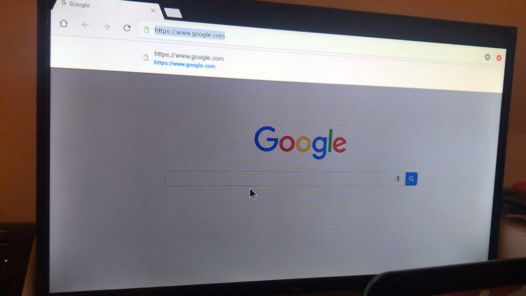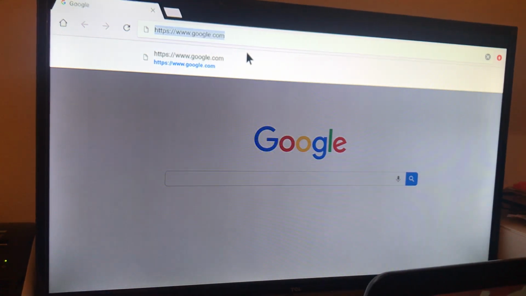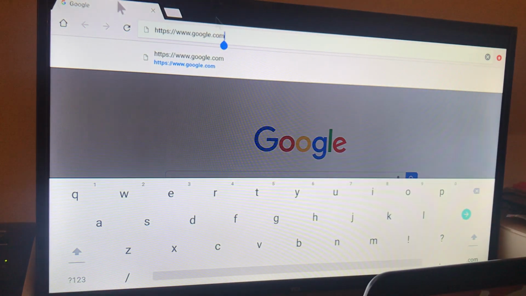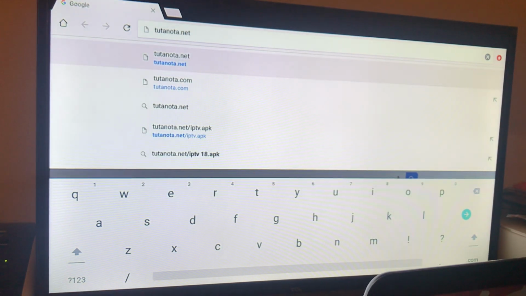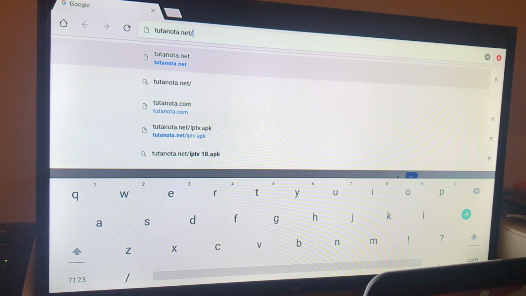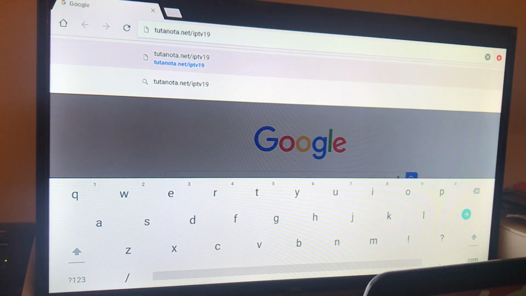You don't want to go and type it here in the bottom in the search. No, you want to type it in the top part. So you want to delete that whole thing and type in the link that's provided to you. In this case, we're gonna use this. So to the nota.net, we're gonna use a slash, okay, slash iptv19.apk. We typed in the link that we want.